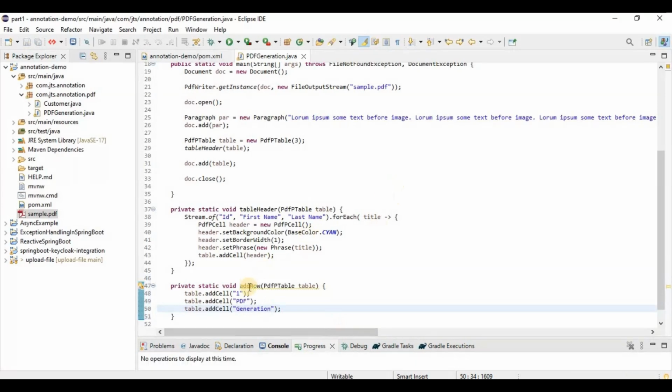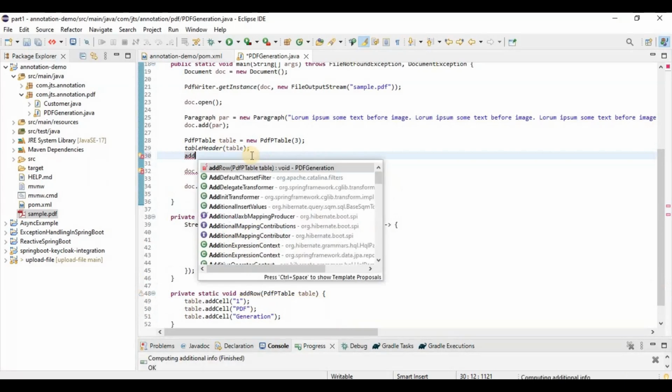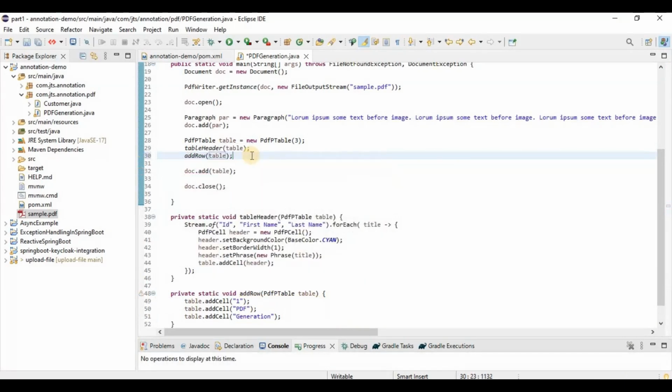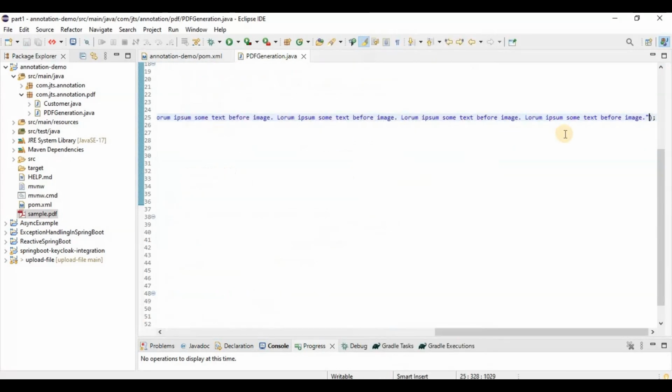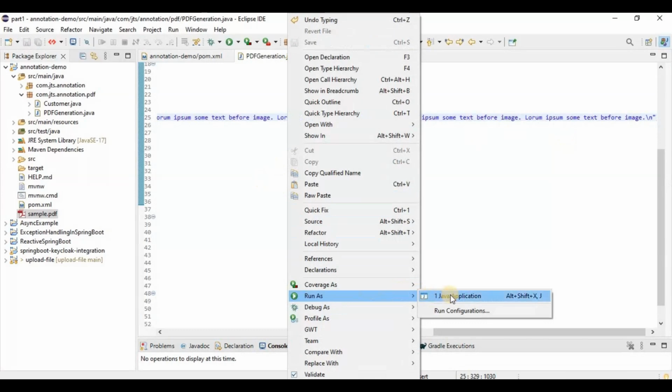Now let me, okay, we need to call this add row from over here. After add row, like a header, once the header creation is done, then we need to use the add row. And here we can use a kind of /n. Let me rerun this one.